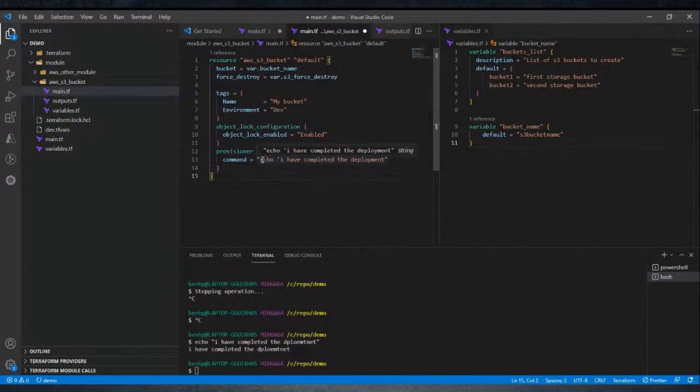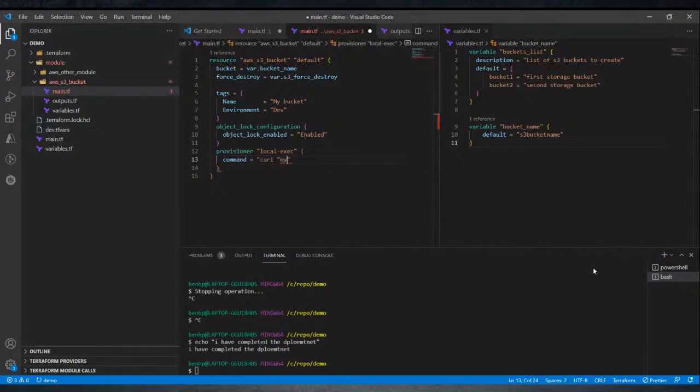So what could be more useful is, say once the S3 bucket is completed, you could do a curl to, I don't know, mywebsite.com with a payload that says deployment is completed. But for the most part, you shouldn't really need these provisioners. Hope that answered your question, Hamid.